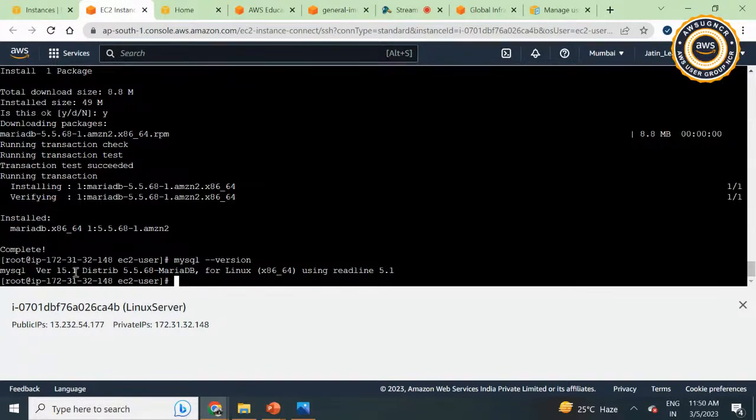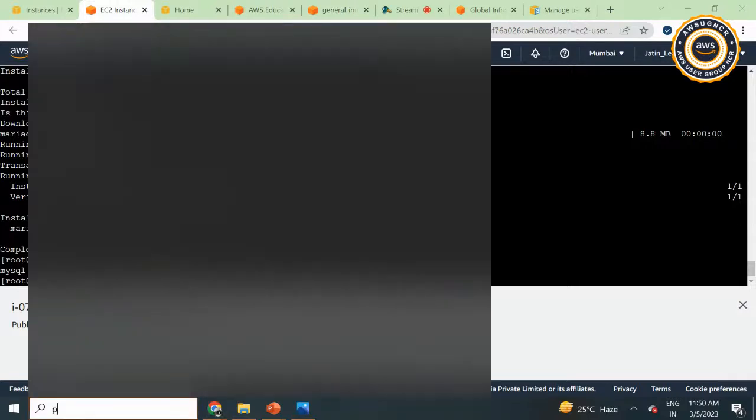Okay. Now that was one way to connect to your EC2 instance. The other way is PuTTY. So PuTTY is an OpenSSH client, as I told you.